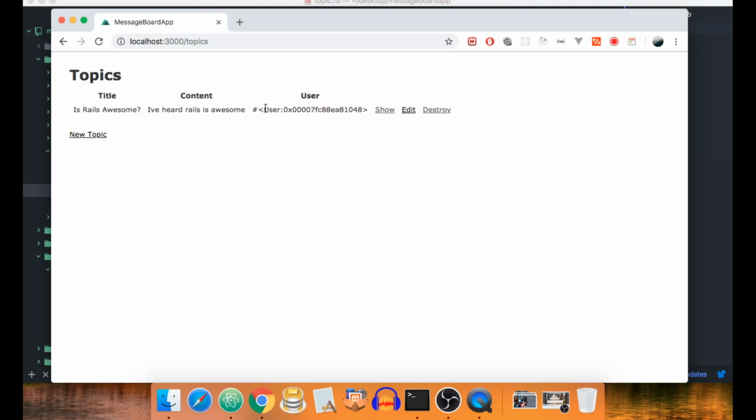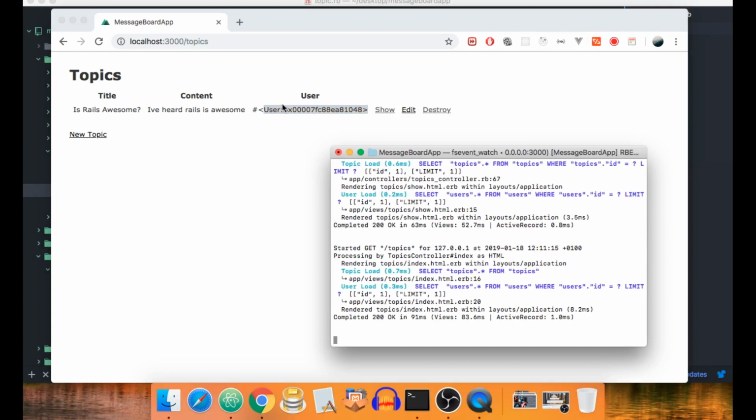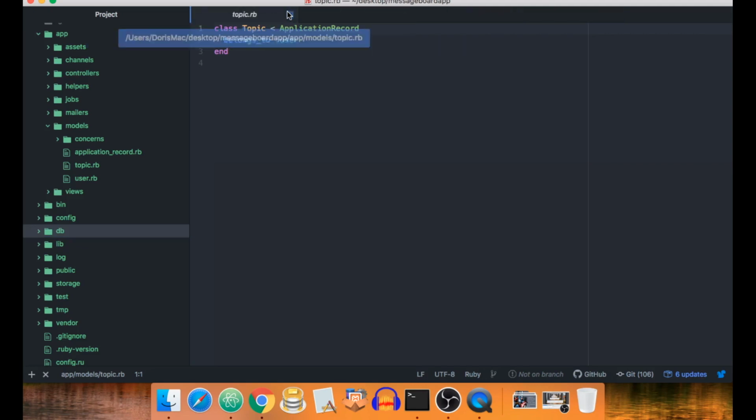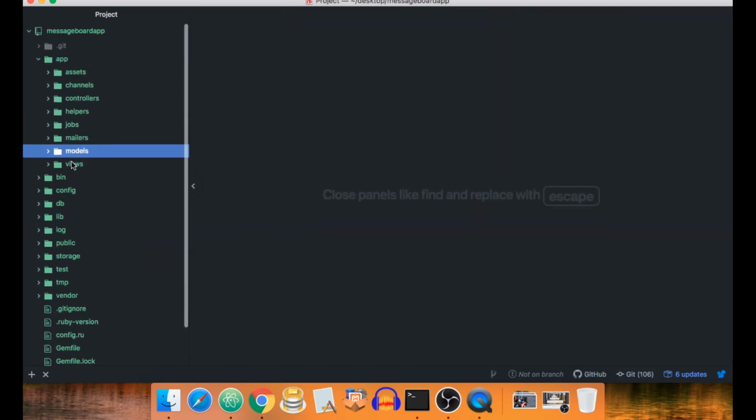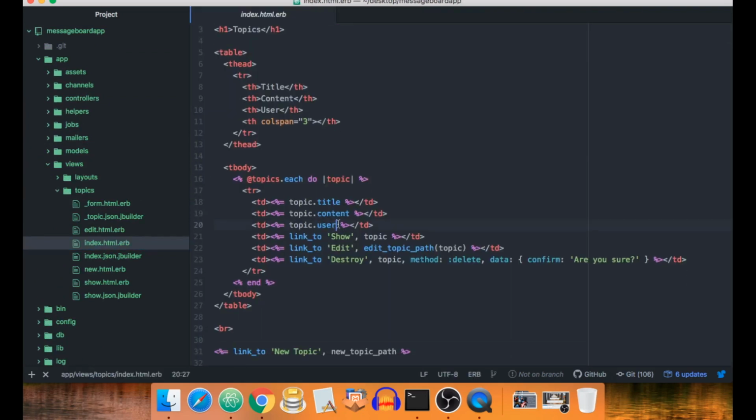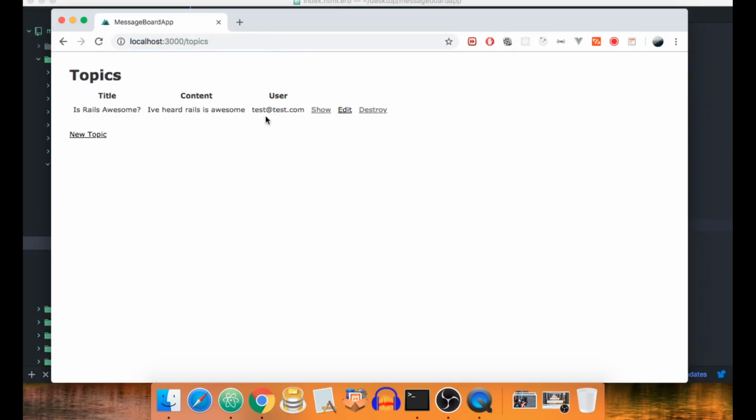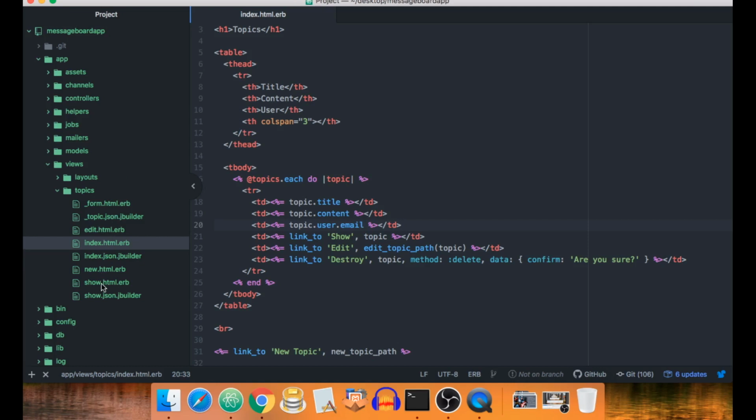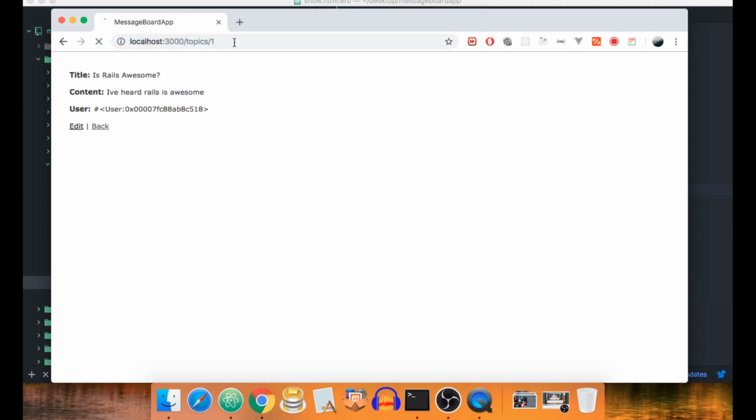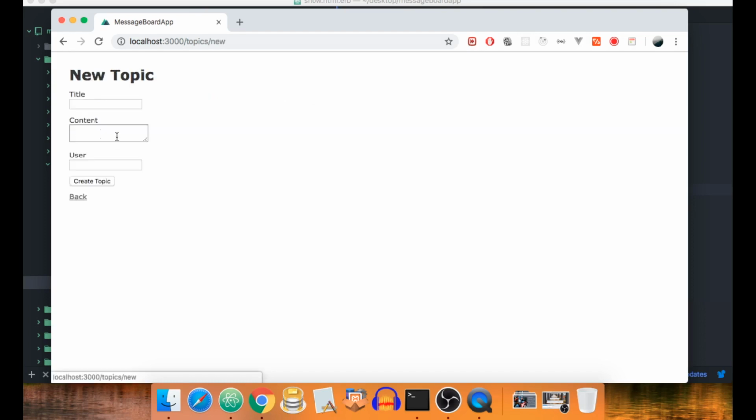So the first thing I want to do is to change this here so that we are displaying the email of the current user. So let's go back here to the editor, and let's close everything. And now let's go here to views, topics, and then the index.html file. And here we have topic.user, so let's try to type in .email, and now we should actually get back the email. There we go. And inside show we need to do this as well, so let's go to show, and here let's also add .email. And now we should get back the current email of the user. There we go. Right, so this is working.